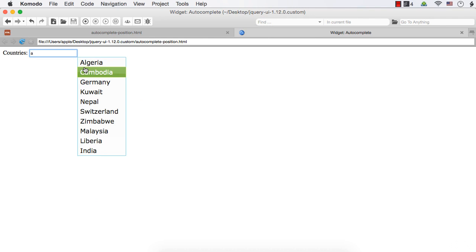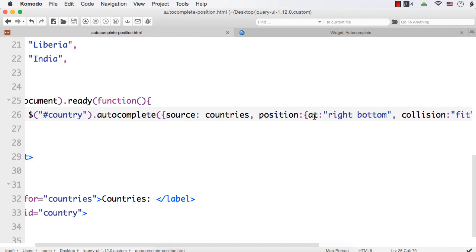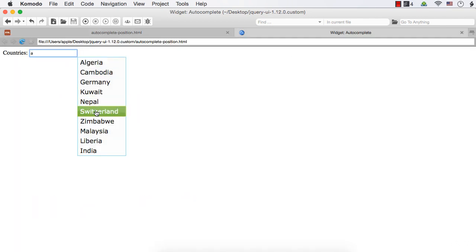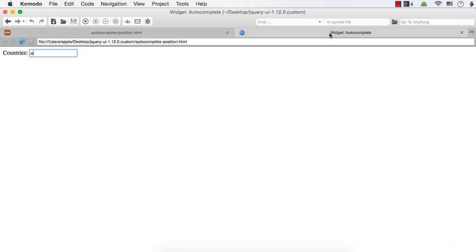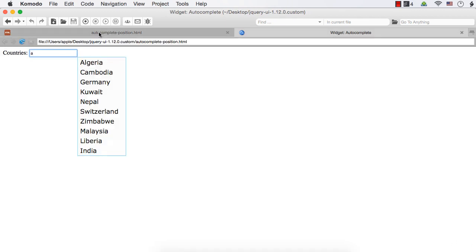Previously when we set the value of my to be right, we were seeing the text box on the right hand side. Whereas if we set the value of at horizontal to be right, we will see the suggestion menu at the right hand side. Now it is appearing like this. Okay, this is bottom. Vertical alignment we have set as bottom. That is why it is appearing at this point.